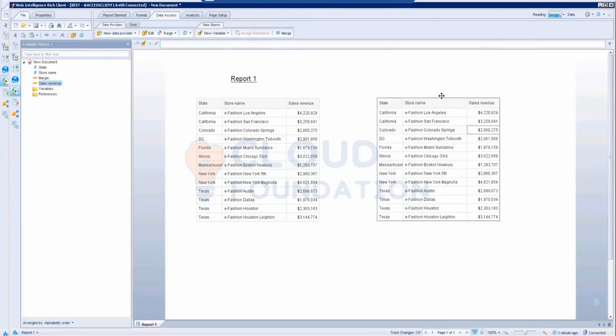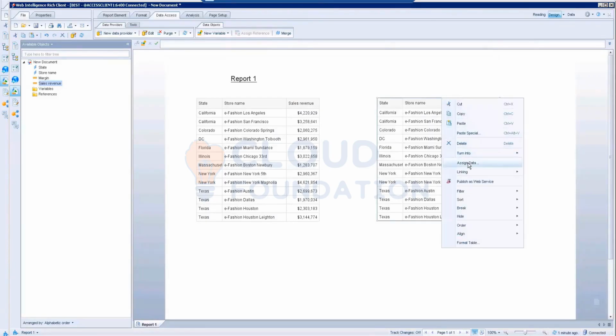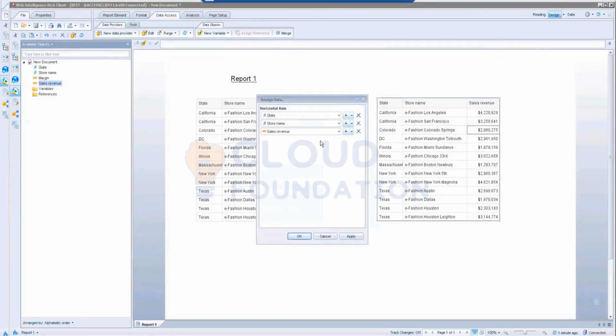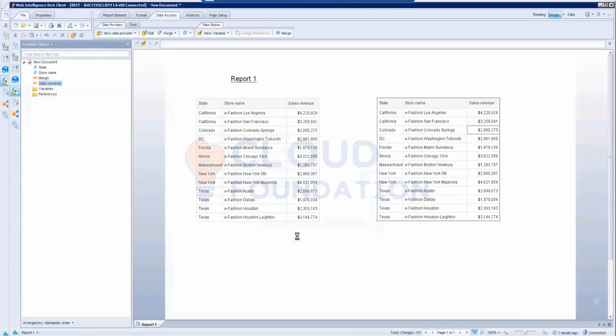You can change it here or here also. You can use this assign data. Instead of sales revenue, what you can keep is margin. The state and store name we need, and here we can change that. So one table is for state, store name, sales revenue, and the other is state, store name, margin. We can copy paste like this.